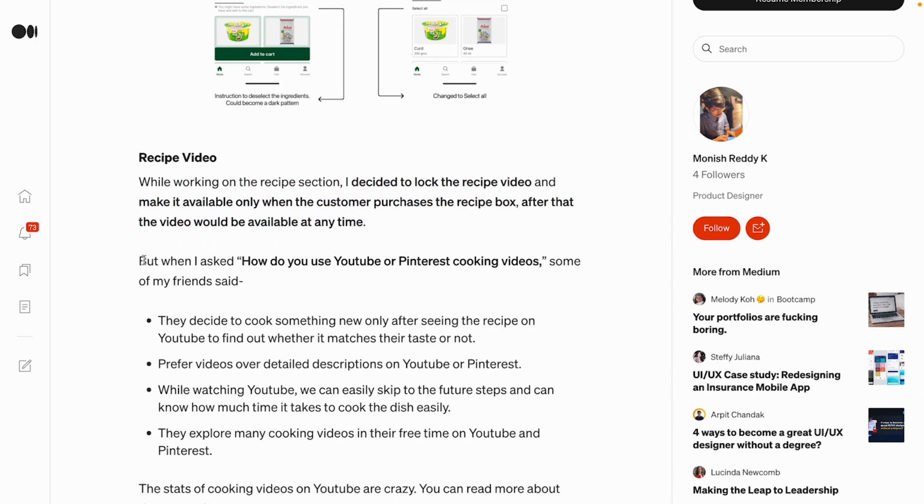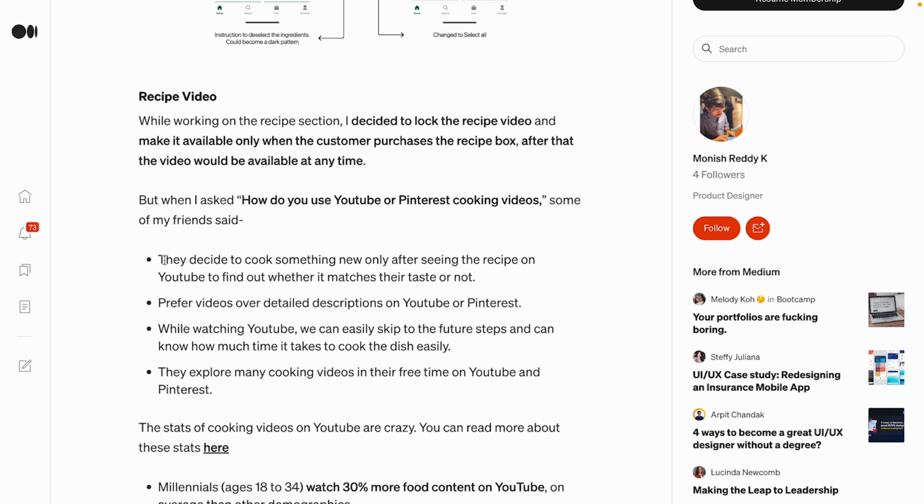But then he says that when I asked users, how do you use YouTube or Pinterest? Some of my friends said they decide to cook something new after seeing the recipe on YouTube to find out whether it matches the taste or not. Prefer videos with detailed descriptions. While watching YouTube, we can easily skip to the future steps. And all of these are current behaviors.